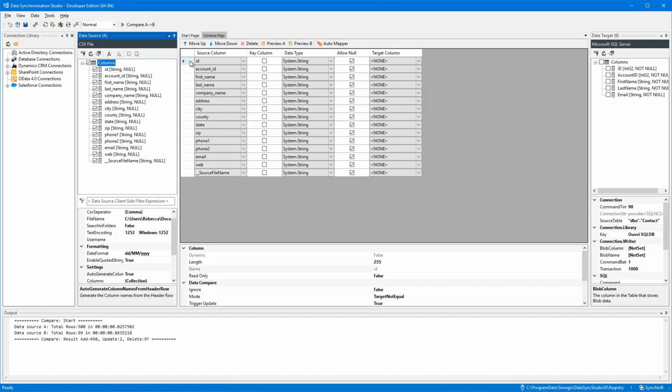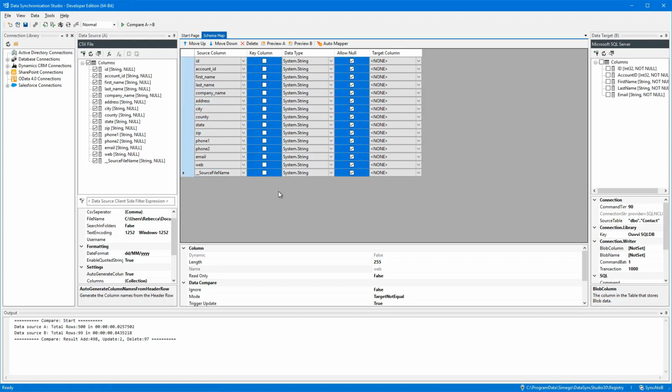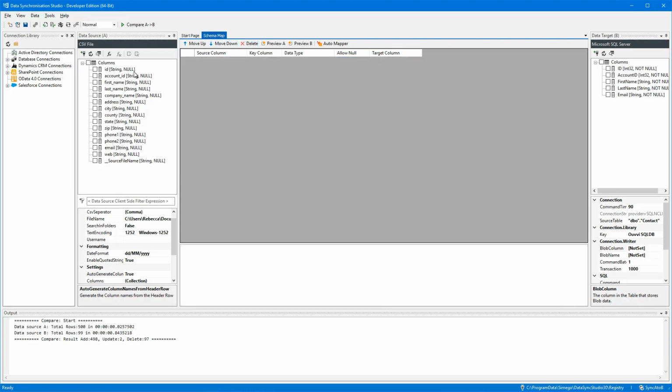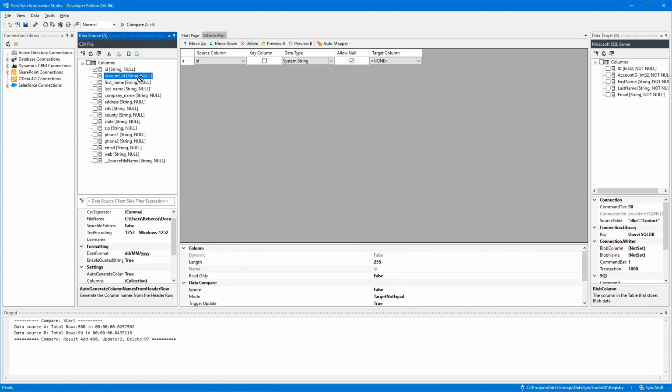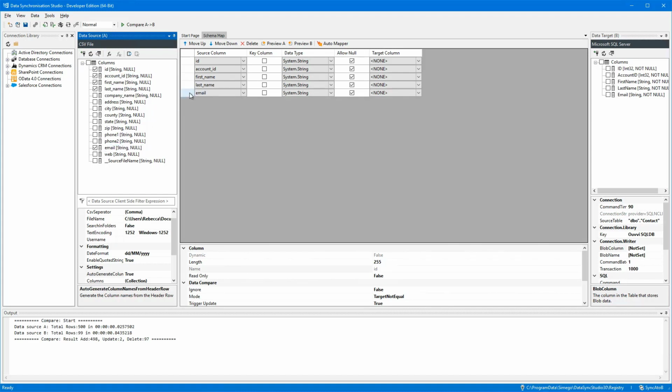If we now look at the schema mapping, we can rearrange this as we wish, removing columns by highlighting the column and either clicking delete on your keyboard or delete in the toolbar. We can then add columns to the schema map from the source window, either checking the checkbox or drag and dropping. We can move columns around by using the Move Up and Move Down buttons in the toolbar.